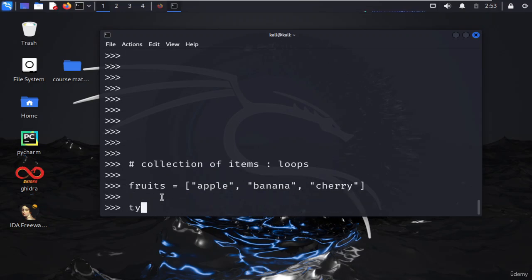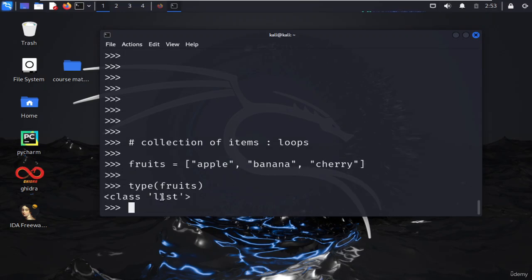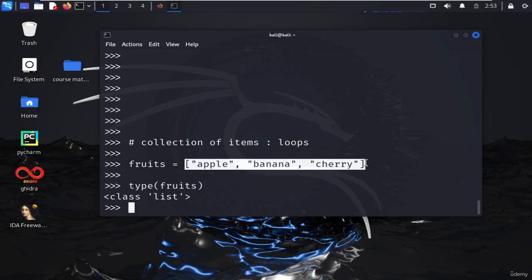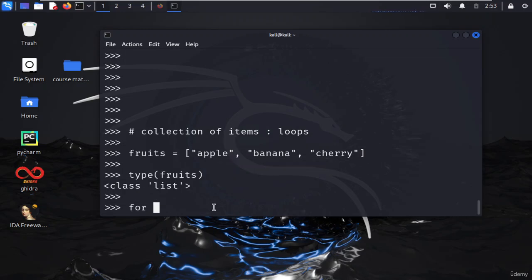Now if I check the type of these fruits that I have created, it is a list. We talked earlier that a list contains a collection of items. Now this list is a sequence. If you want to loop around this sequence of items, then you need to use loops. So for that I am using the for loop. For each fruit in fruits, I'll say each fruit just to make it clear.